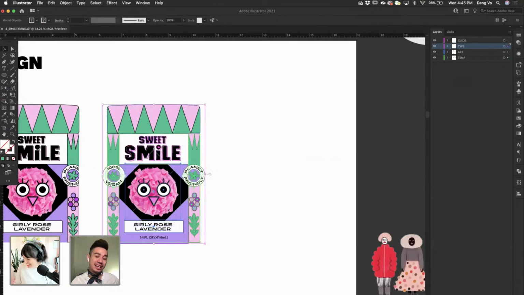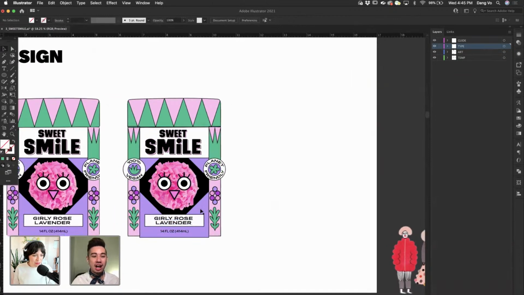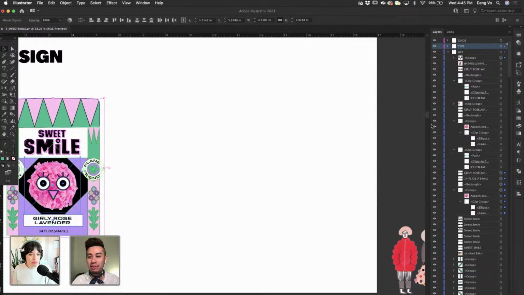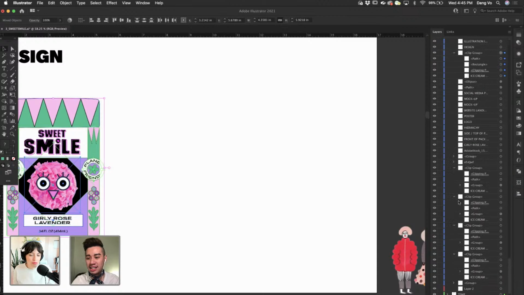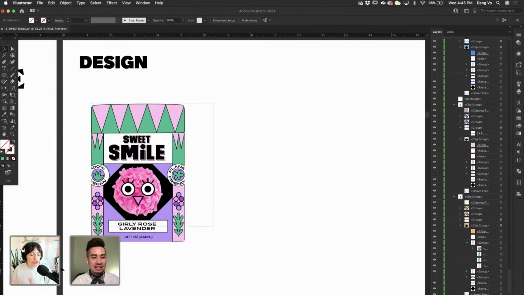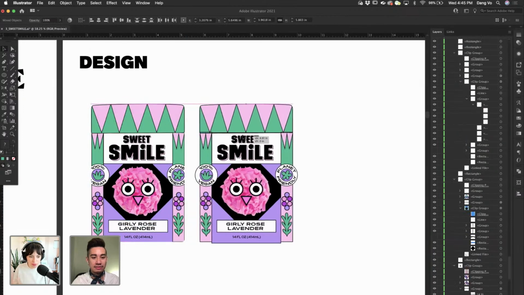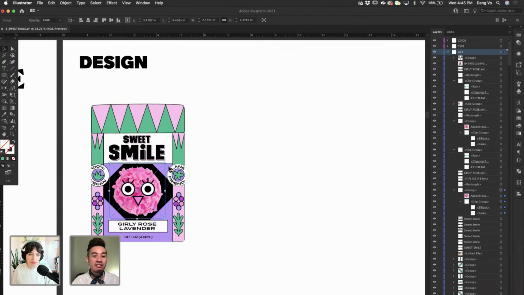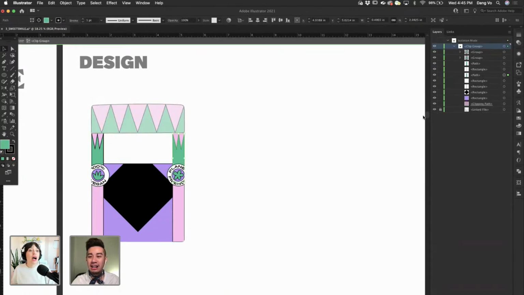Exactly. So here, if you want to do a quick color grading without spending too much effort. Yes, so we're still working with that first package, the Girly Rose Lavender, right? So we're going to extend to other flavors right now.